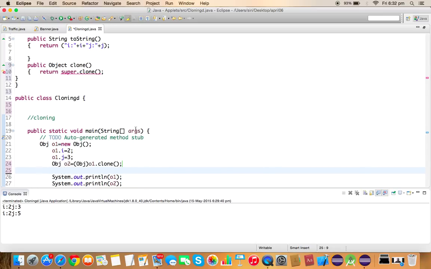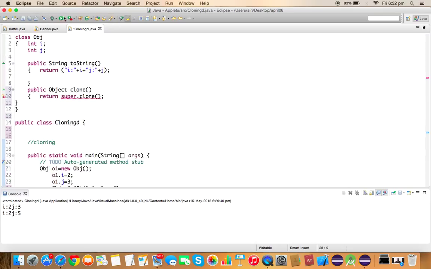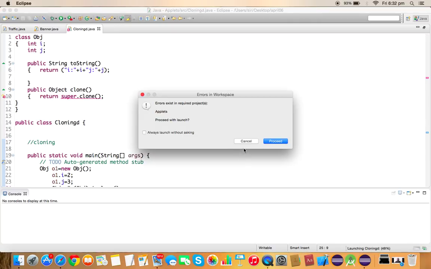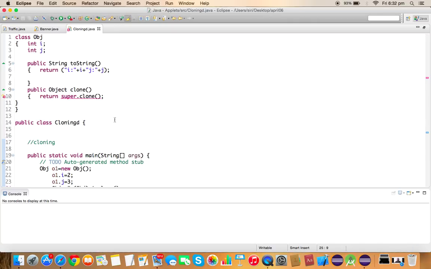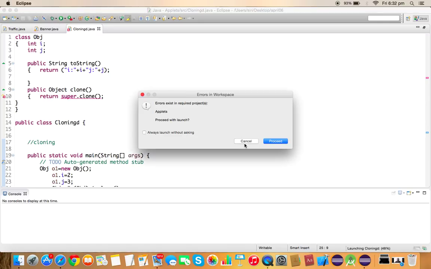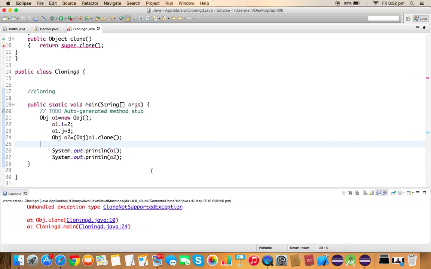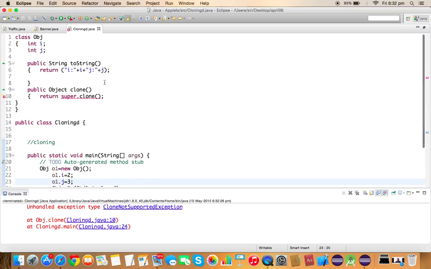So let us run and see this program, what is the result it's going to display. Okay. Errors exist in the project. No. Okay. The thing is, if you proceed with this program it shows clone not supported exception. So why is this clone not supported exception thrown? Here, the method clone of needs a certain kind of permission. Actually cloning is a very restrictive kind of phenomena. Every person cannot clone and should not clone as well.